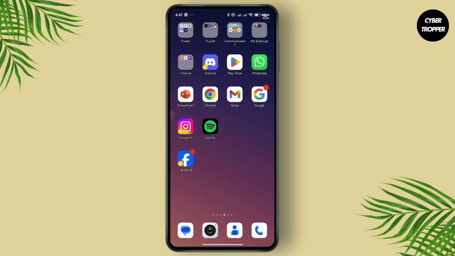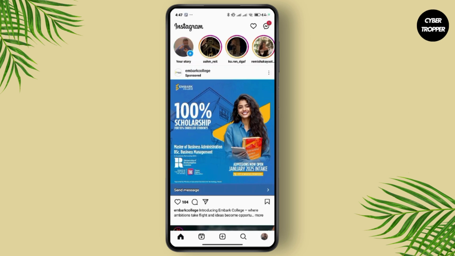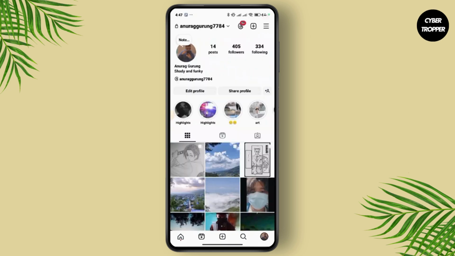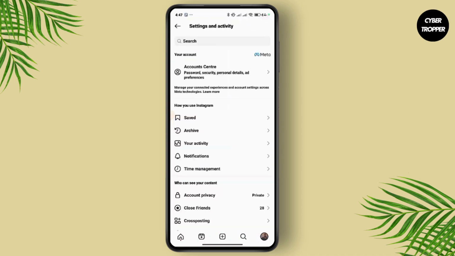So first things first, open the Instagram app on your phone and make sure that you are logged into your Instagram account. Once you have opened the Instagram app, simply tap on the profile icon shown on the bottom right corner of the screen and you will enter the profile section. From there, simply tap on the three dash icon shown on the top right corner.